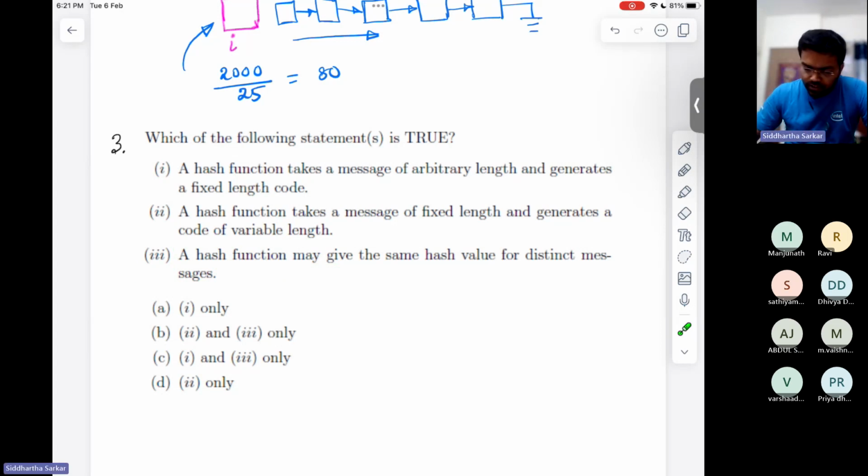Option C is definitely correct. I mean, do you mean option C or statement 3? So Ravi is saying that this option is correct. So both 1 and 3, these two statements are true.